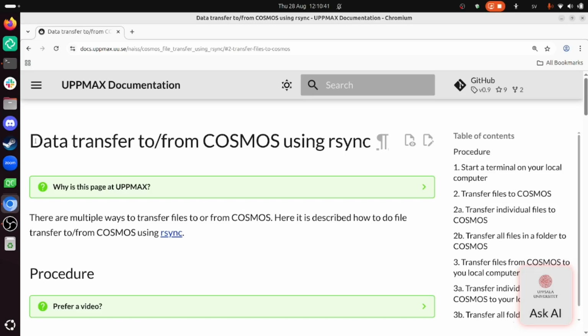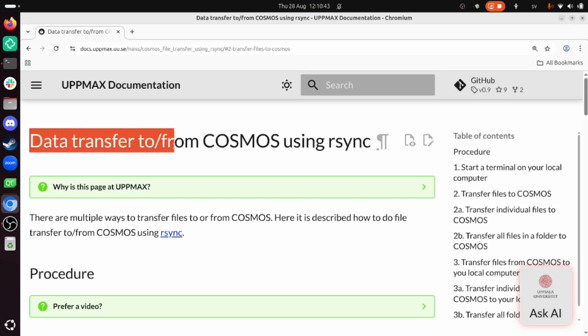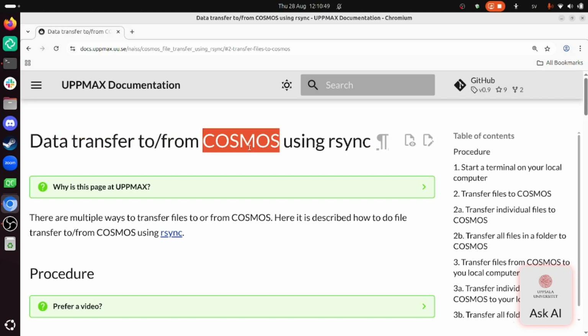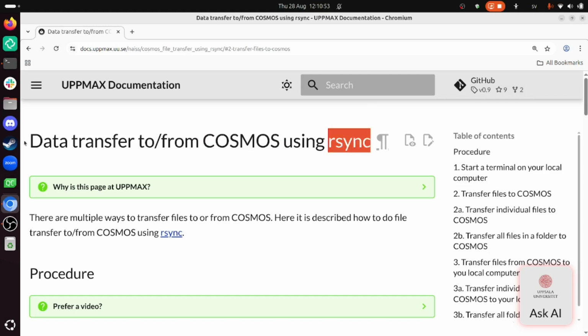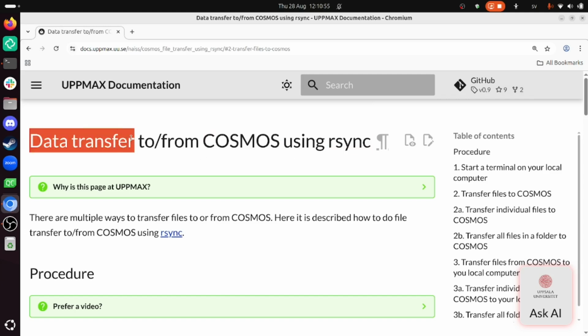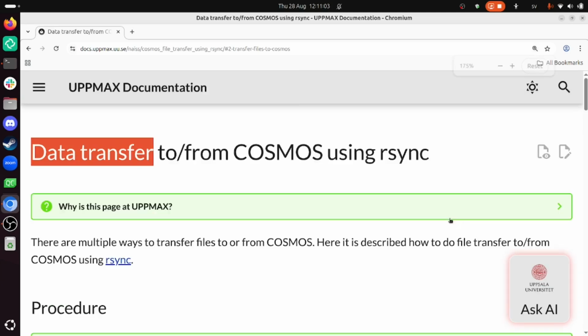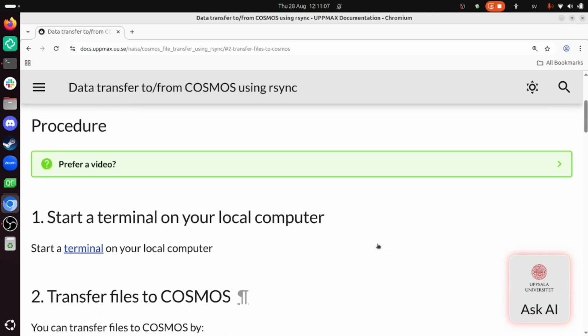I'm going to show you how to transfer data to and from Cosmos using rsync. Cosmos is an HPC cluster in Lund, and rsync is one of the tools you can use to do data transfer. So that's what we're going to do here. First I will go through the table of contents. I'll make it bigger and we'll scroll through it so that you have an idea what we're going to do. And then I'll do all the steps in isolation.